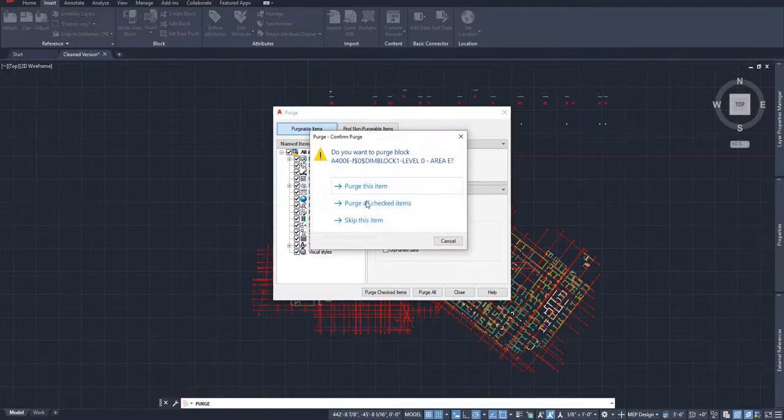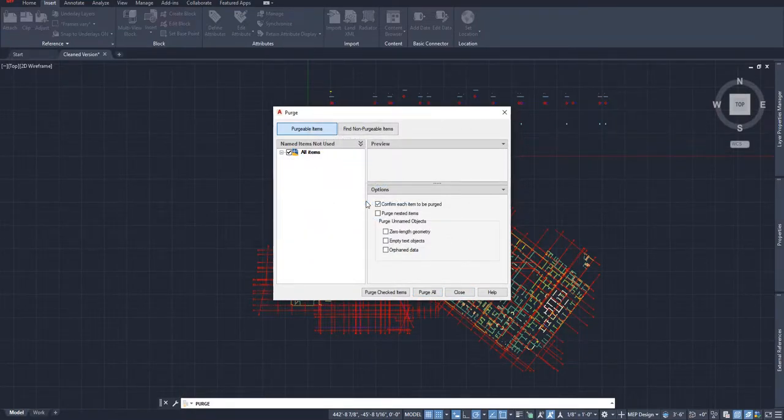I'm going to keep clicking purge all until I'm completely done purging. This eventually will be grayed out when you're completed. You can tell this is my third time purging. Sometimes I've done it up to seven times, but now it's gone gray, so I know I'm done.